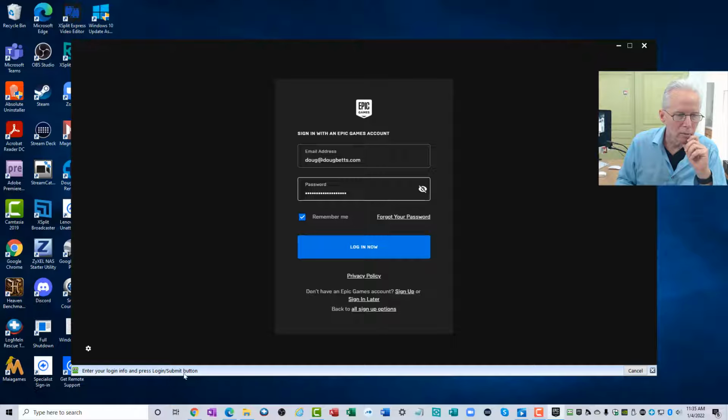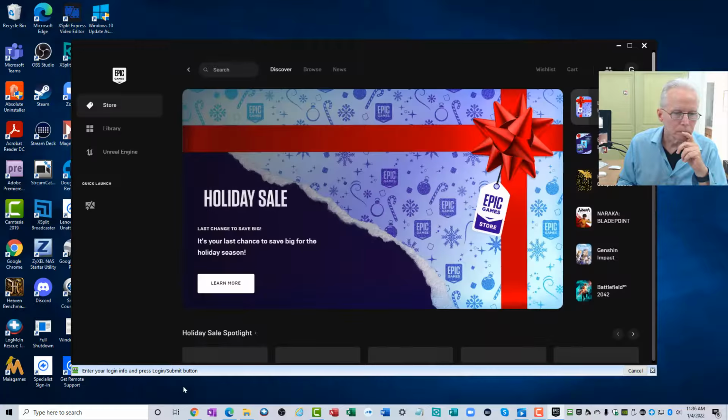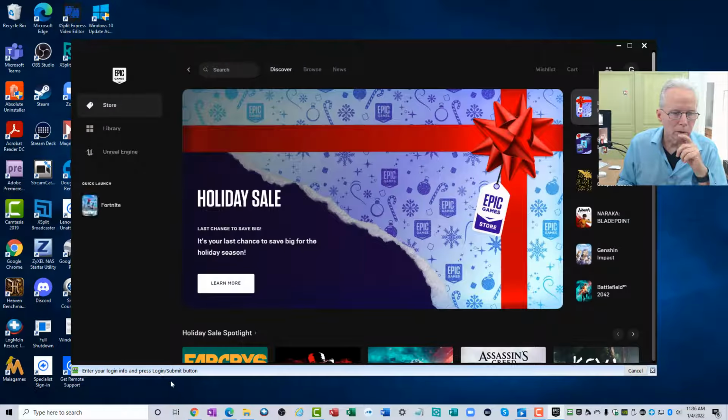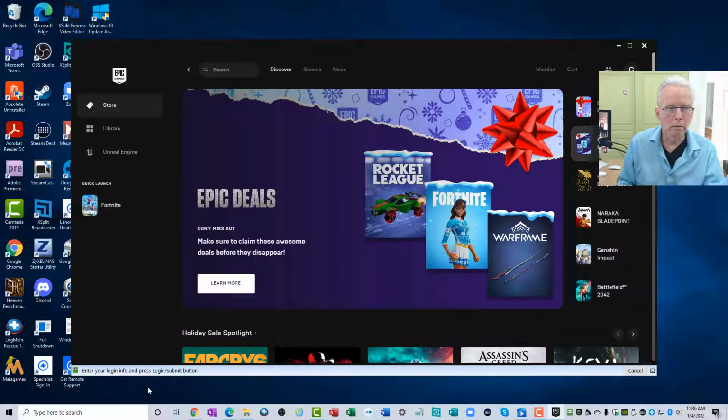Okay, so enter your login info, press login submit button. All right. Roboform is already watching. All right, there we go. Watch down here, enter your login info, press submit. Is it going to give me a confirmation? Enter your login info, press login, submit. There's a cancel, but the login completed, now what?